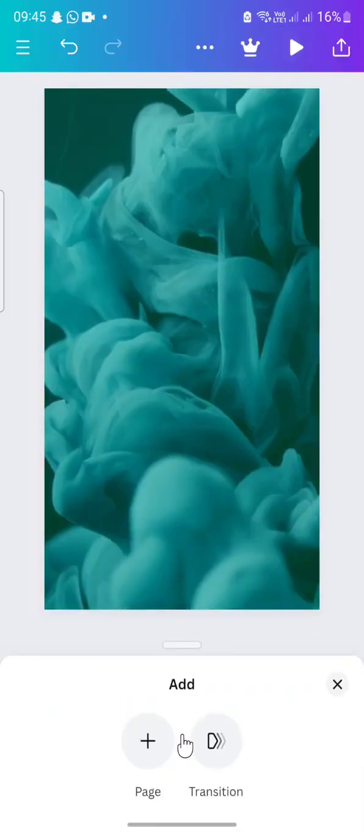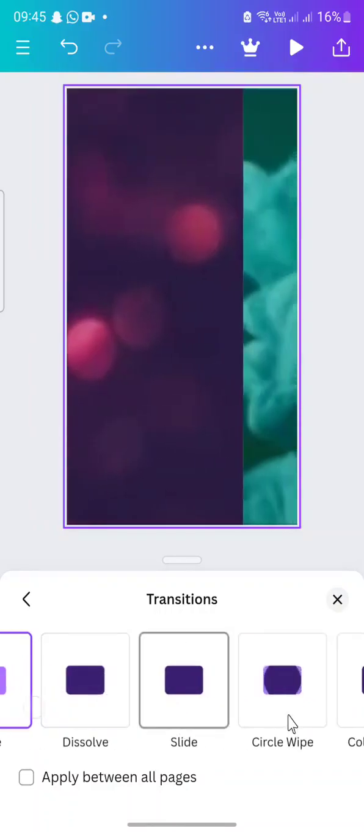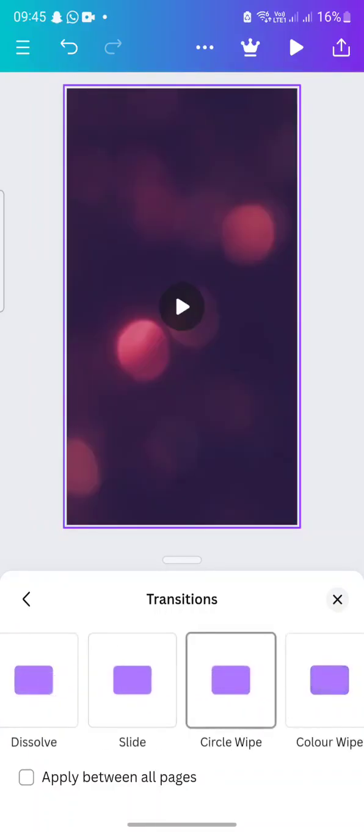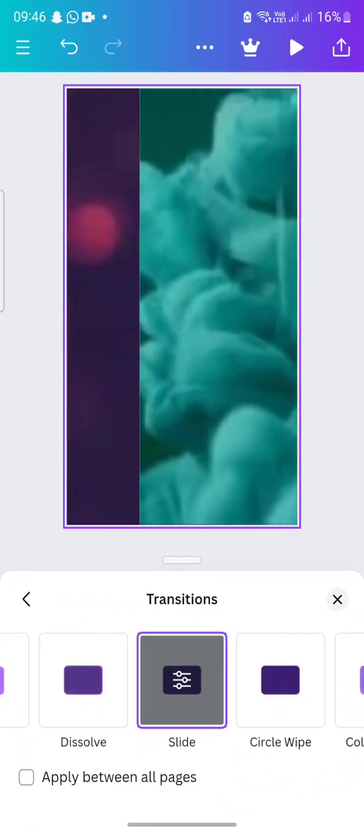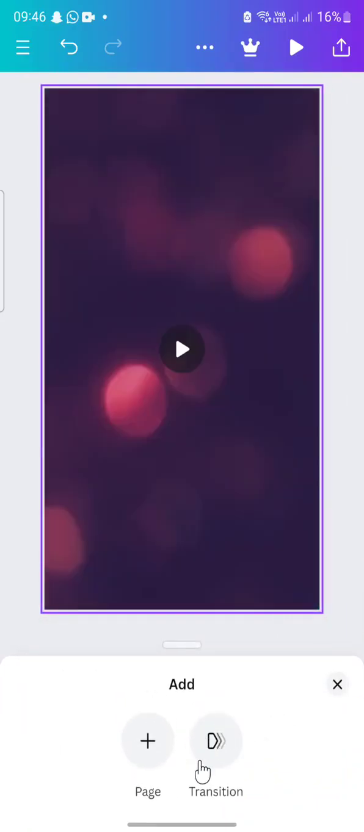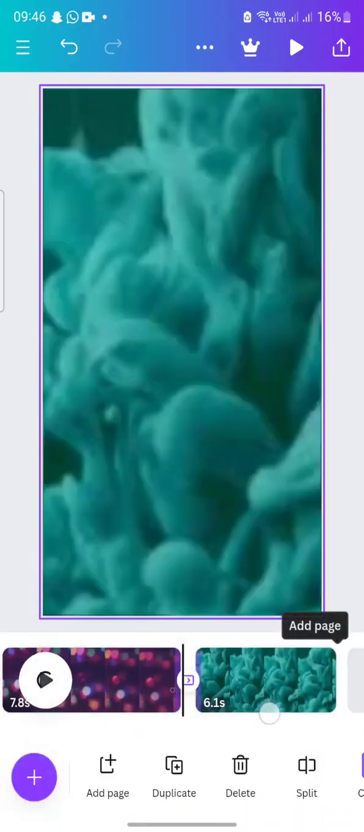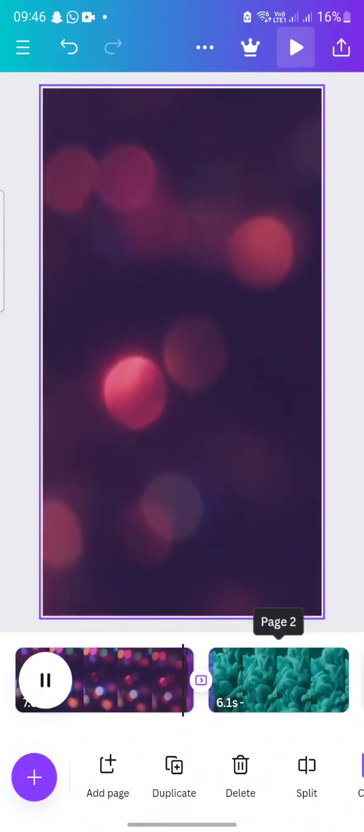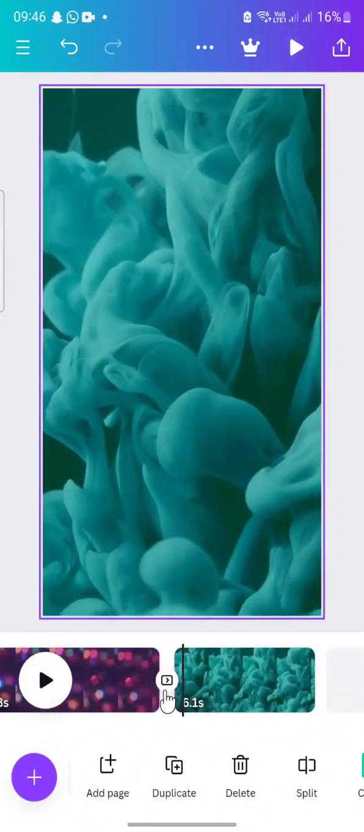If I click on it and I click on transition, I can change it to anything I want. Let's say slide. If I tap on it, okay, slide is all right. So I'm going to cancel this transition now. If we go back to this video and we start playing it, see that if it moves from the first video to the second video, it's going to apply that transition to it.